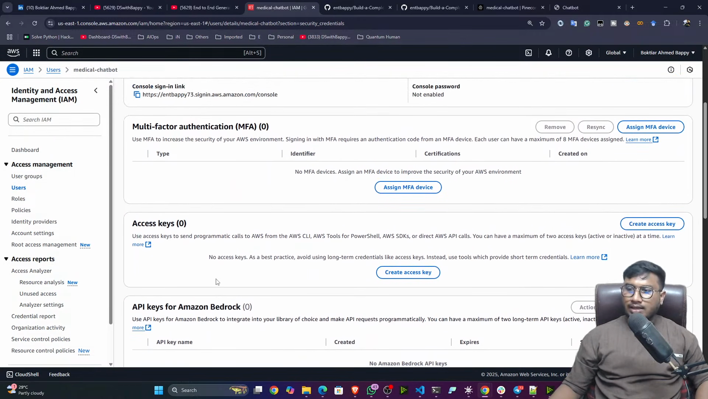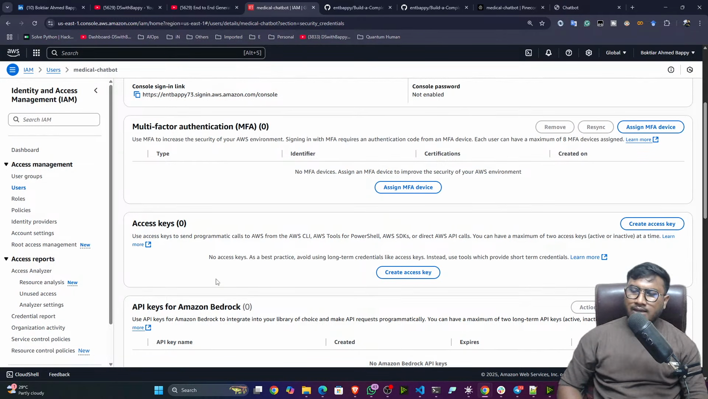There are some alternative models also. OpenRouter you can use, Groq you can use, anything you can use.